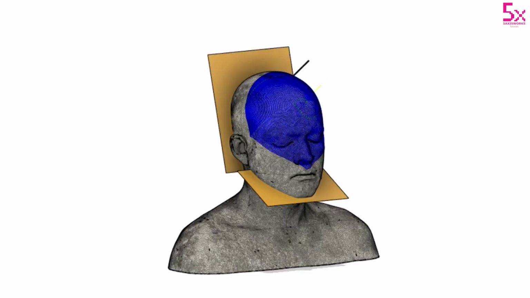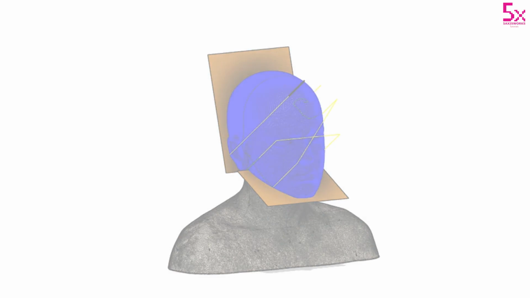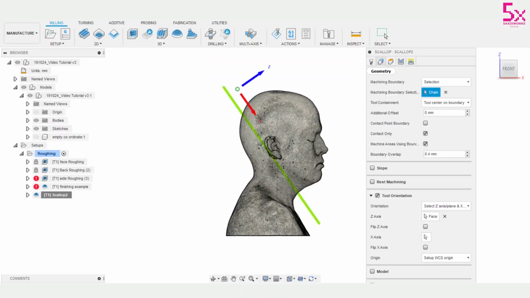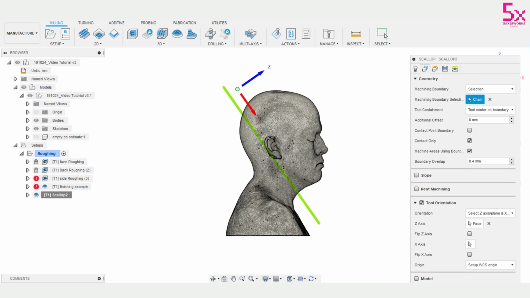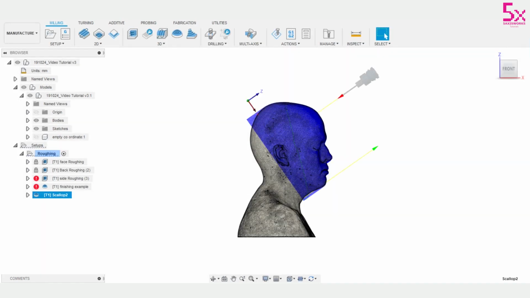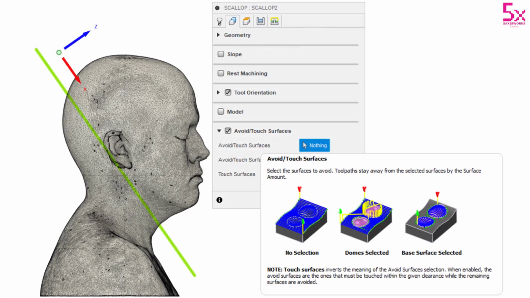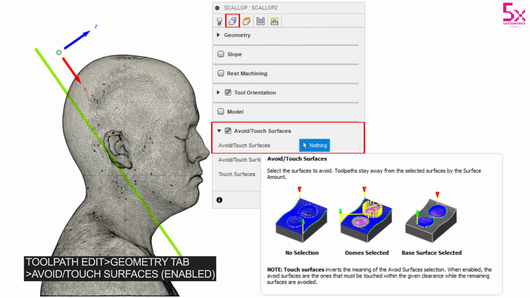Today I'm going to talk about how to use geometry to restrict a toolpath. I have my toolpath set up and I'm restricting my depth using heights, and I have also adjusted my tool angle. In the simulation overview, I can see some unnecessary toolpath movements. I want to constrain my depth in some areas. And to do this, I'm going to use a feature called Avoid Touch Surfaces under my Geometry tab.